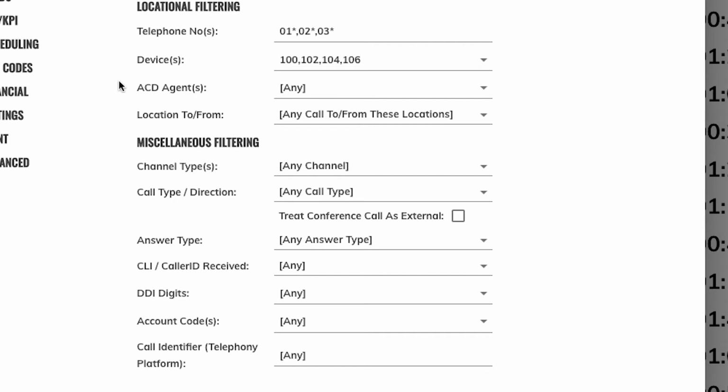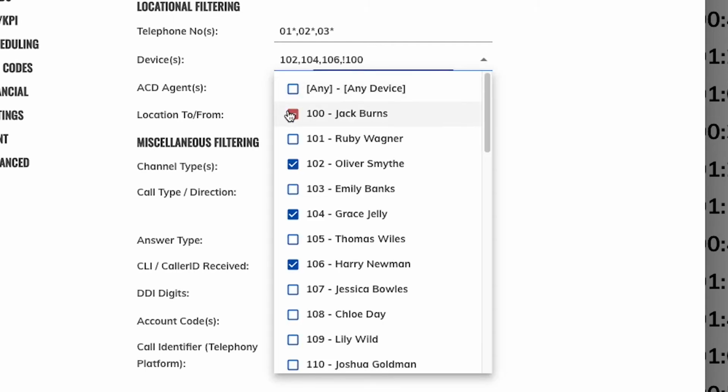What happens if you want to exclude devices from your reports? All you have to do is right click on the device you want to exclude, and as you will see, the device box will turn red, and these devices will not appear on your report.